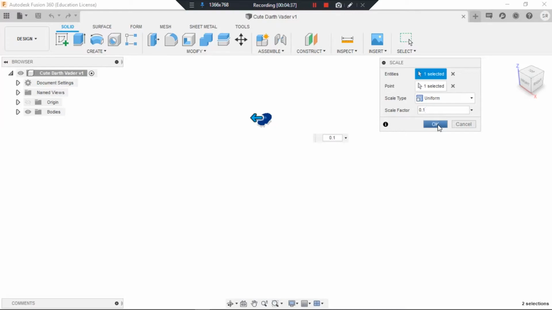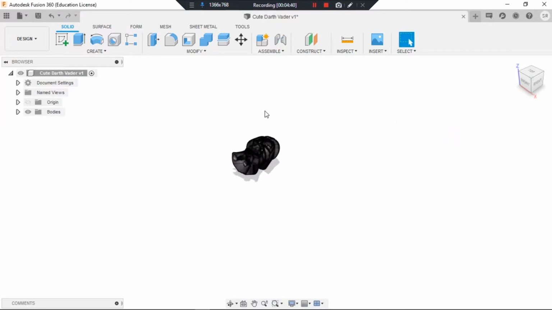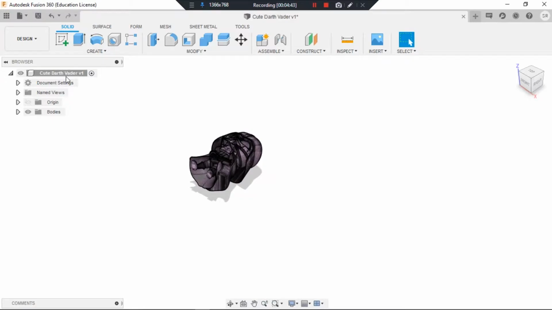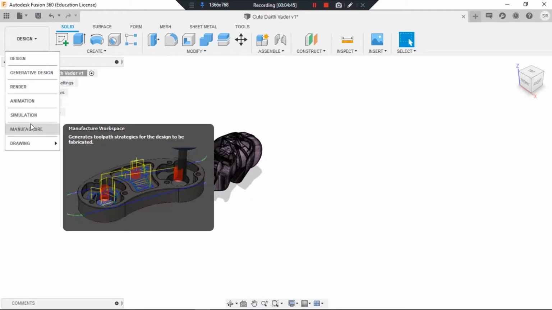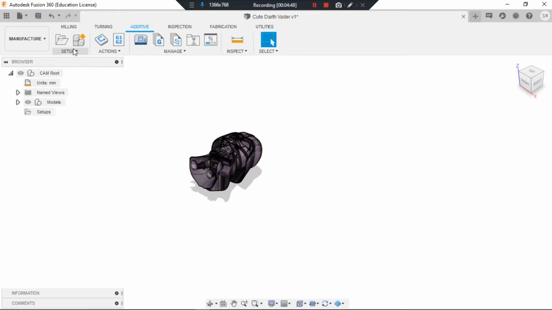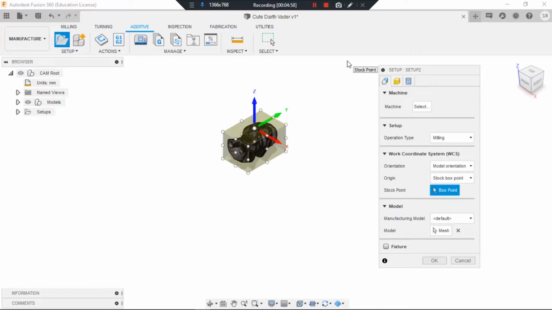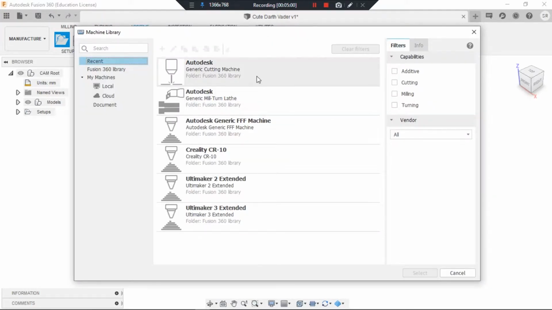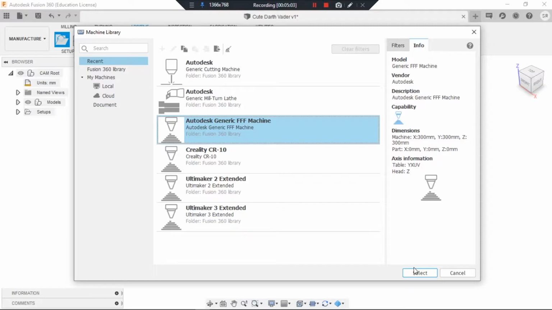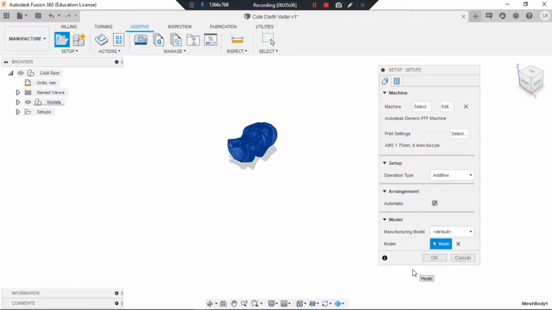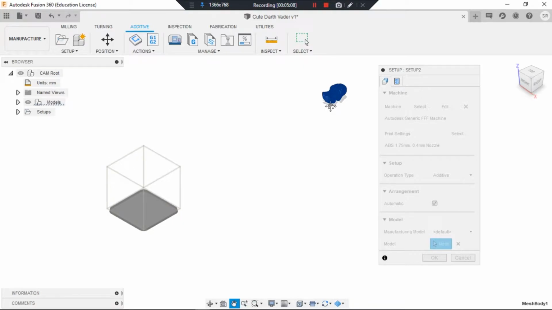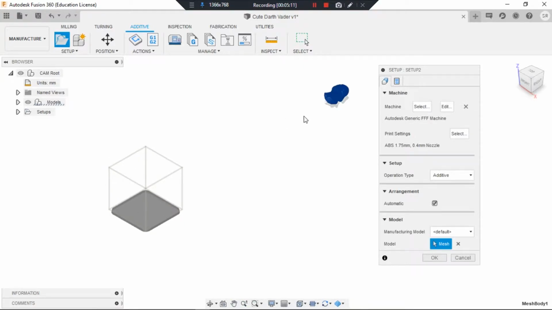And then just simply click OK. The scale is up to you as long as this workspace can fit into the 3D printing workspace. So yeah, we click setup again, and then change the machine. We will choose the same machine as previously. Click OK, and then you see here, yeah, the workspace fits into this 3D printing workspace.